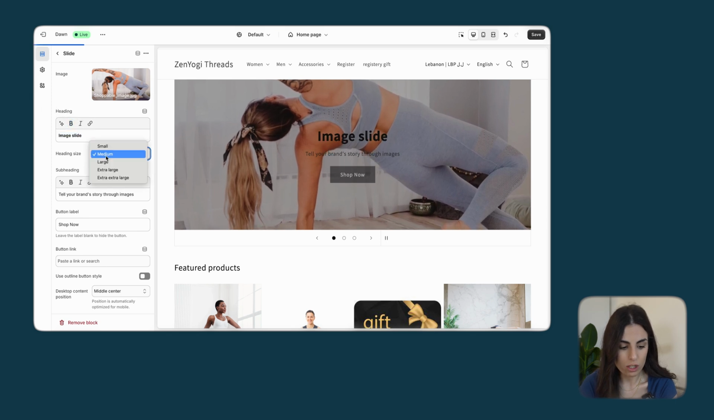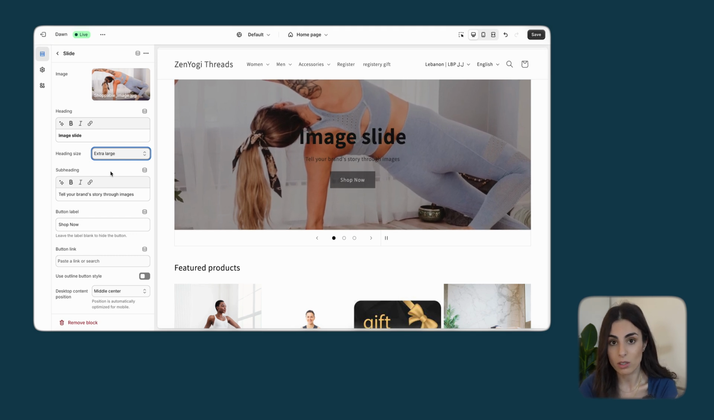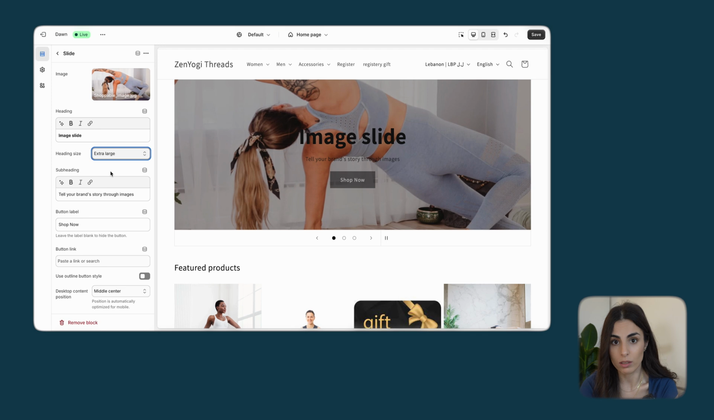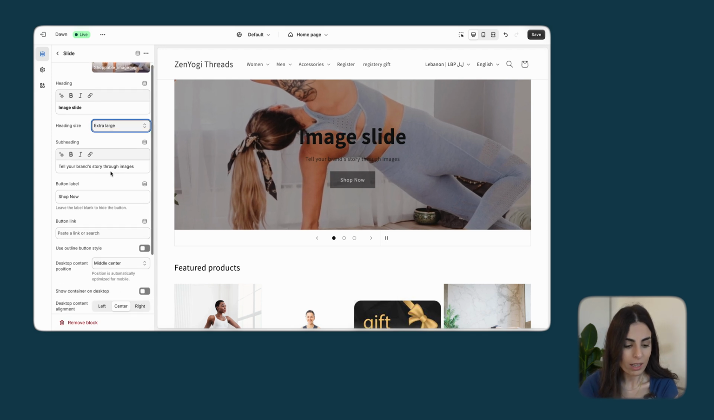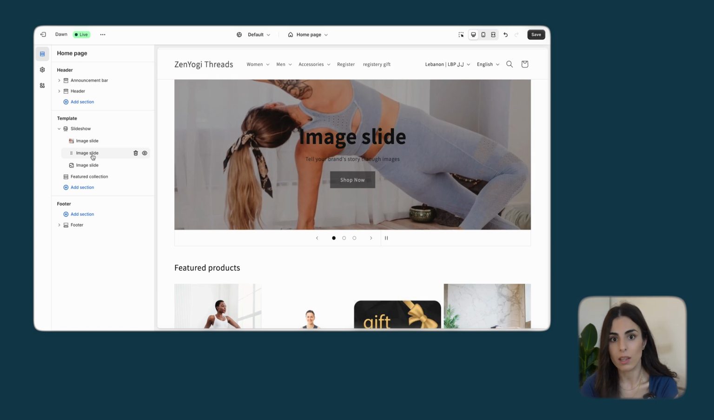Okay, and you can even change the size of the heading. The most important thing is to make sure that your text contrasts well and that your store visitors can easily read it. Okay. So once you finish with this slideshow, you need to set up the second slideshow and the third slideshow in the same way. Okay, once this is done, you are finished with your hero section.